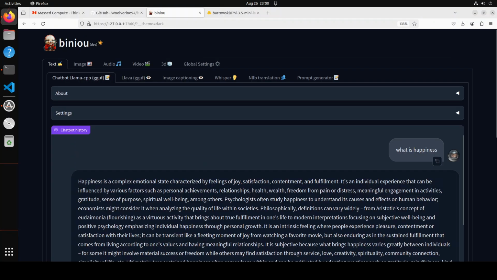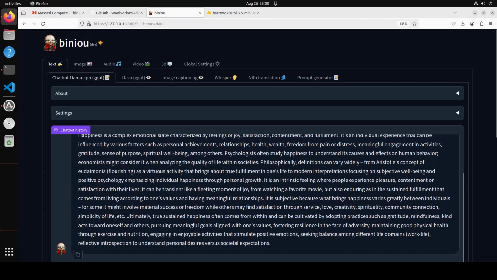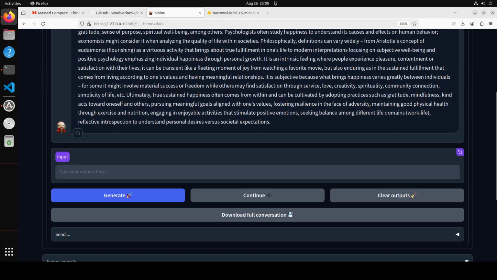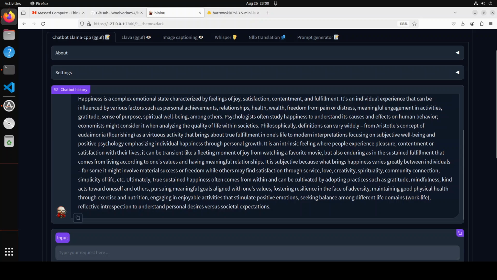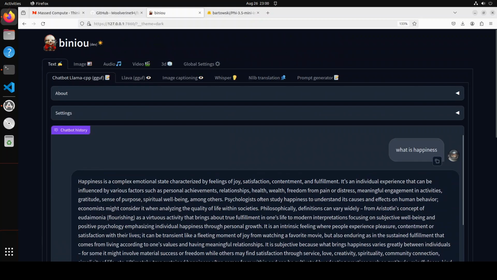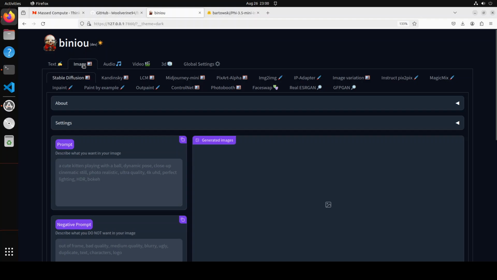And there you go, we have our response from the model. So it has given us the usual very high quality response from the Phi-3 model. But you can see how easy it is to not only do the text inference, but also you can go with any image model.